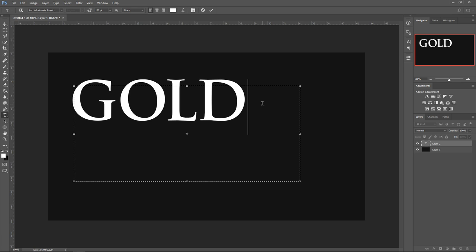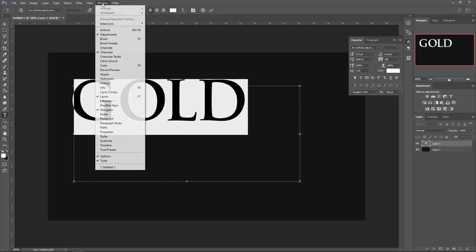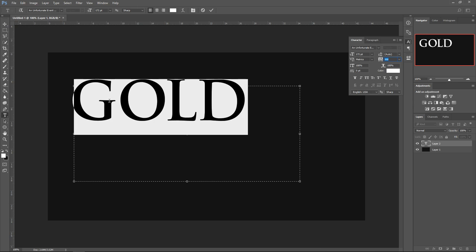Another thing that you can do to your text is you can highlight it and go to the character of it. Now if you don't have this option right here, you can go to Window and get yourself the character. I changed it from 0 to 100 to make it slightly spread apart from each other so they're not touching.